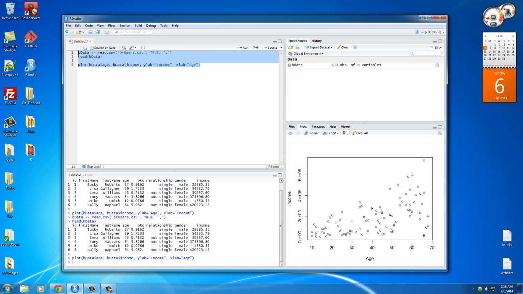And essentially, what this graph is saying is the older people are, the more income they have, or the more money they make. So it turns out I was right. I'm gonna go ahead and tell her, booyah, what up, what up.